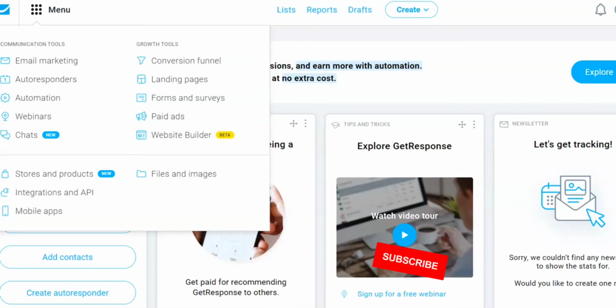But this is email marketing, auto response. It's very good. You can actually run your paid adverts inside GetResponse. You can create a form and survey, landing page, conversion funnel. But today, my main focus is on the website builder. So I'm going to click on the website builder.